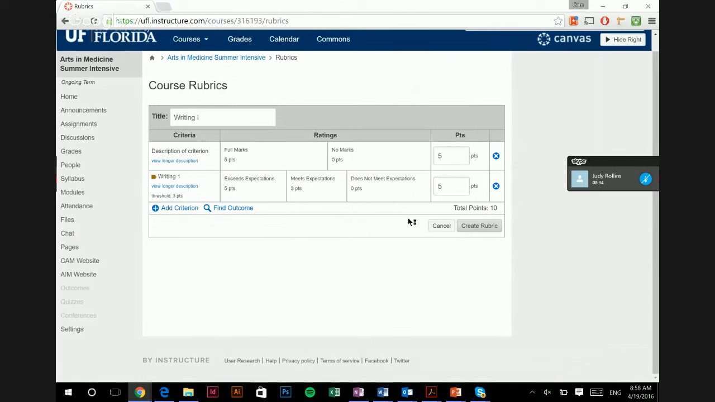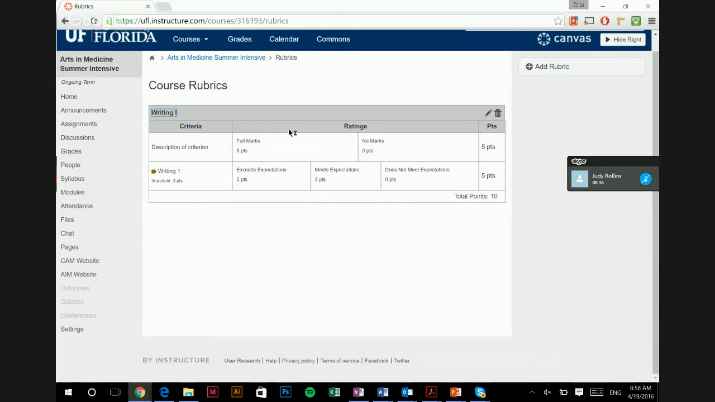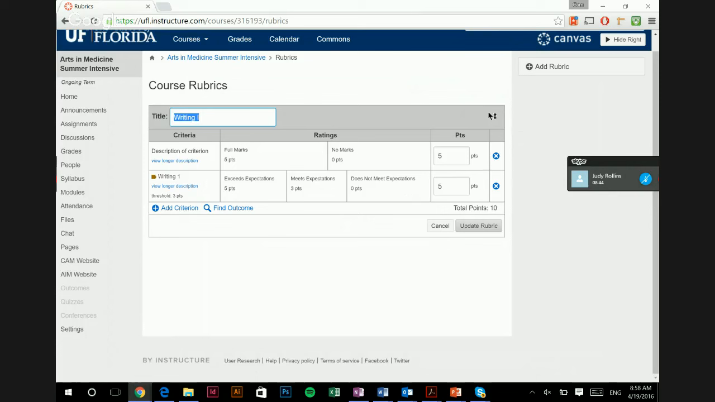I'm going to update the rubric one more time. Okay, so now this rubric, with the outcome attached and set to be used for grading, is ready to be used. And I'm going to go into grading.